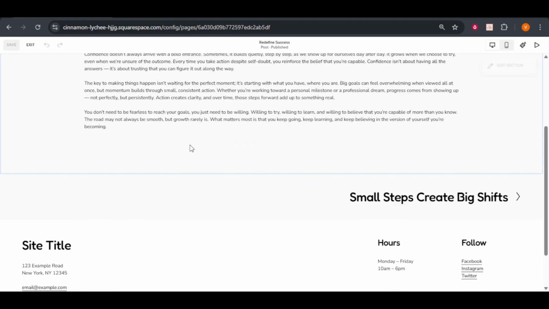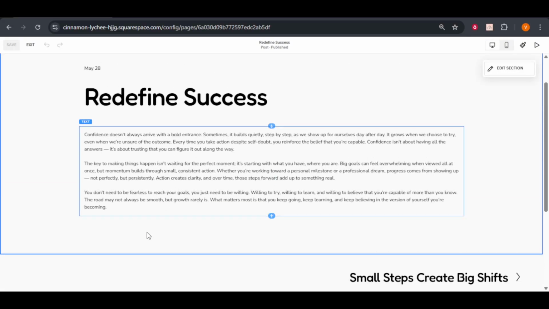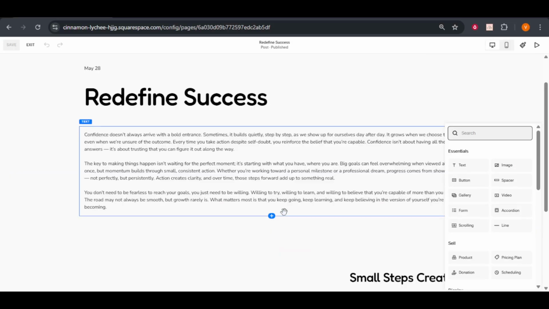After you've clicked edit, your next step is to add a section specifically for your gallery. To do this, look for the add section button. It's usually located at the bottom of your page, but it can sometimes appear in other areas depending on your current layout.